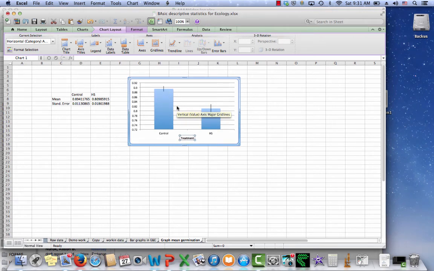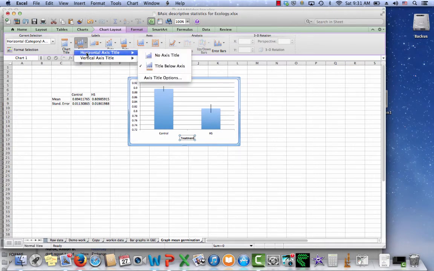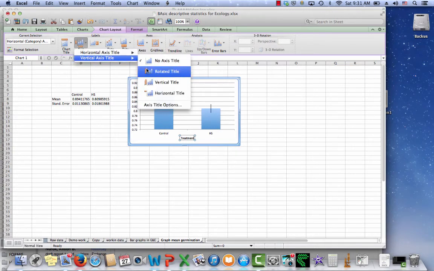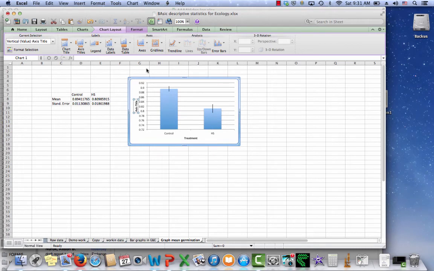You could get more descriptive than that. I want my y-axis title, the vertical axis title. I'm going to do a rotated one so that I can read it sideways. This might be mean proportion germination. Because it's a mean, I don't have units, so I don't have to worry about units.